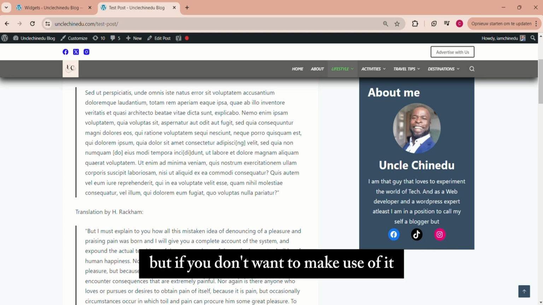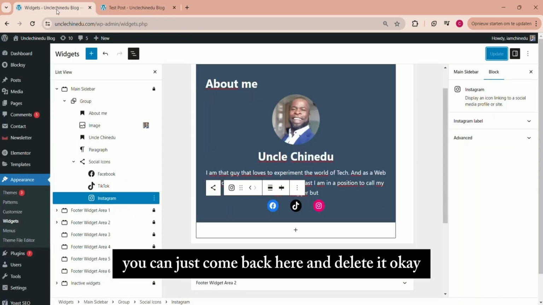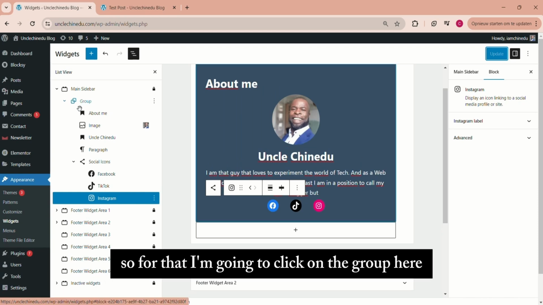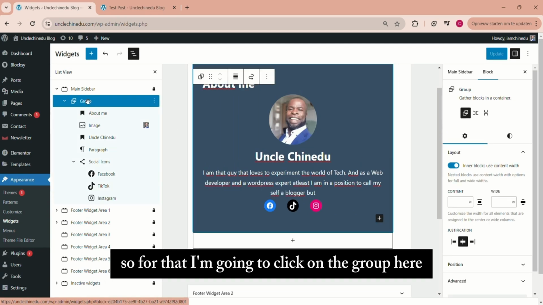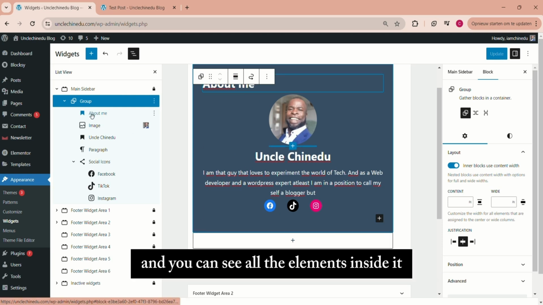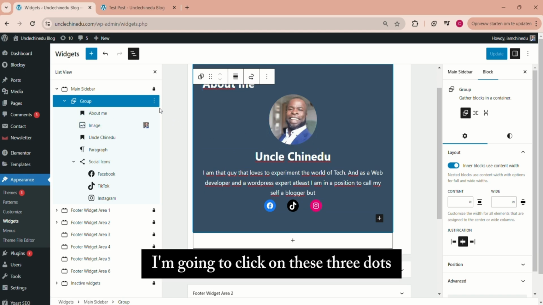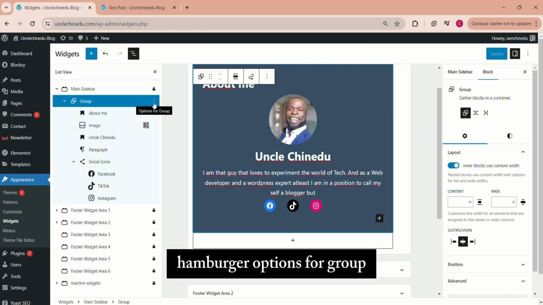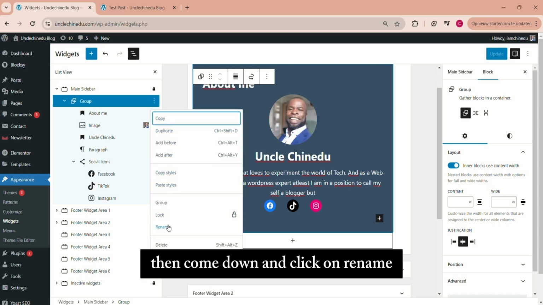But if you don't want to make use of it, you can just come back here and delete it. Okay, so for that, I'm going to click on the group here. That is the group that harbors all these elements here, and you can see all the elements inside it. So what I'm going to do is click on these three dots hamburger options for group. Then come down and click on rename.